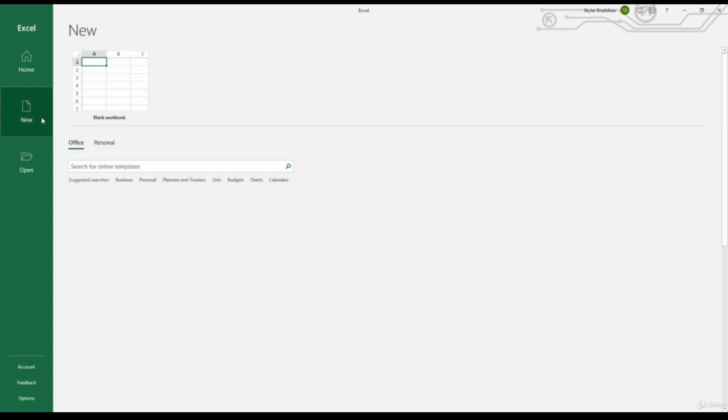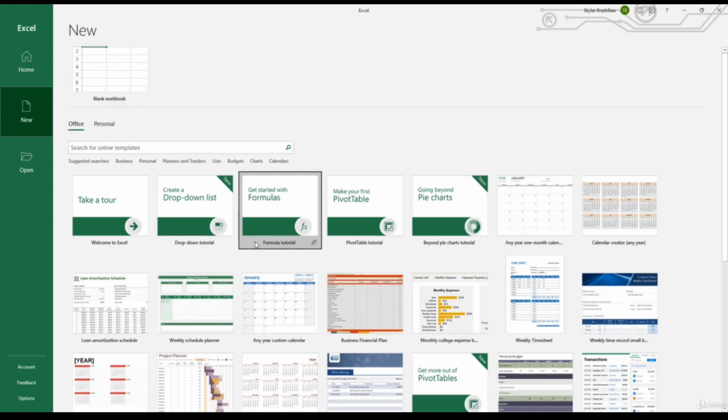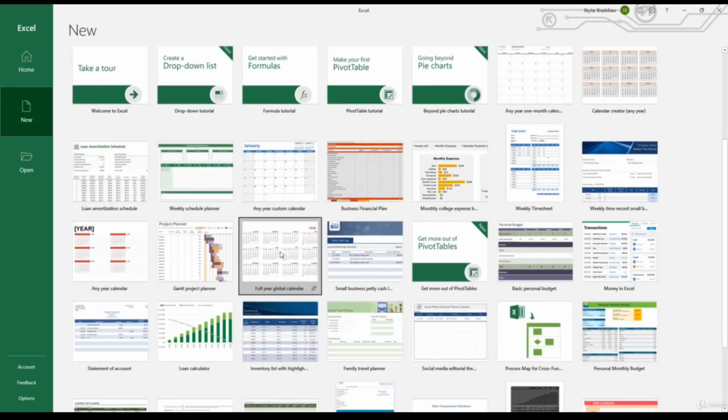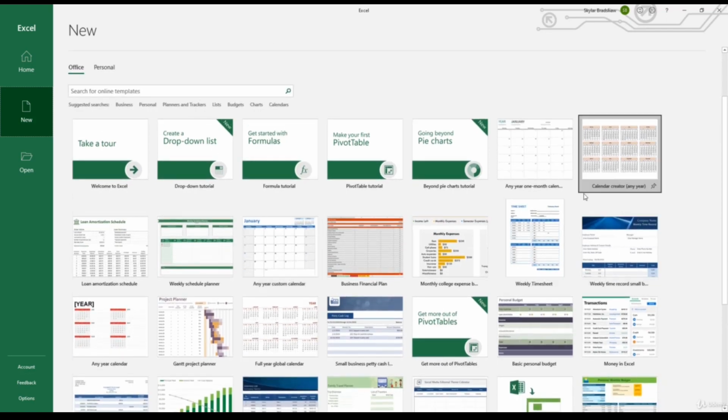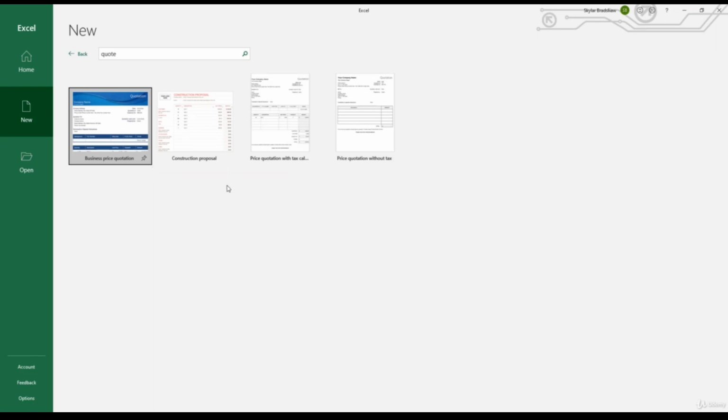Now for the New tab. Once again, you can see that there's a blank workbook if you want to start a brand new project. Now down here in the Office tab are all these predefined templates Microsoft has provided us. As you can tell, there's some calendar templates, weekly timesheets, and then you can also search. Let's say you want a quote template, you can search for a quote, and as you can tell, there's a construction proposal, business price quote, and a few other quotes.